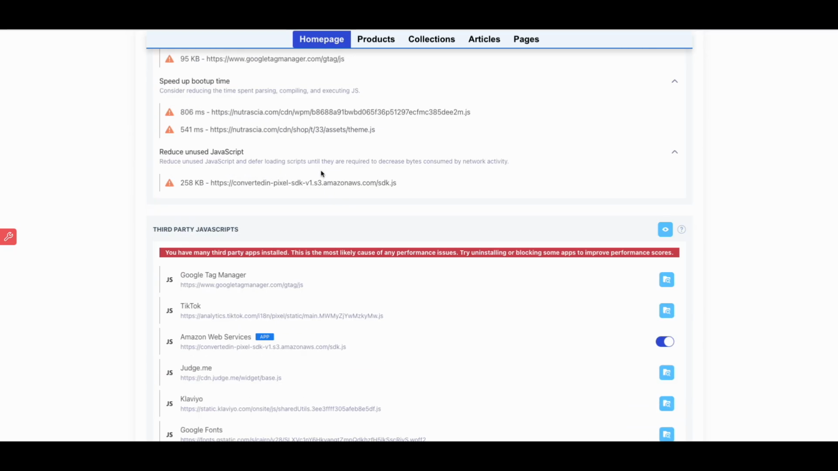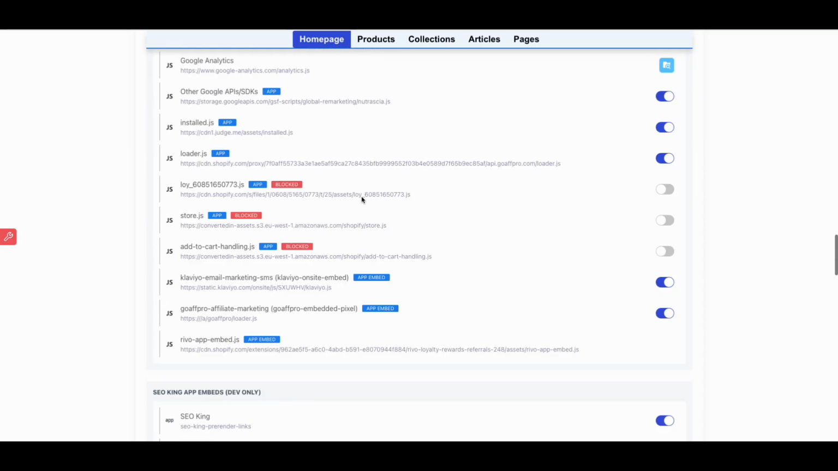Yeah, converted in is not disabled. I was able to disable it through the app. So what's really cool about SEO King, it's the only app that lets you do this. Are they handling this converted in also? Yes, sir. Well, they're both from the same URL. That's why I say that, because it's both converted in assets.